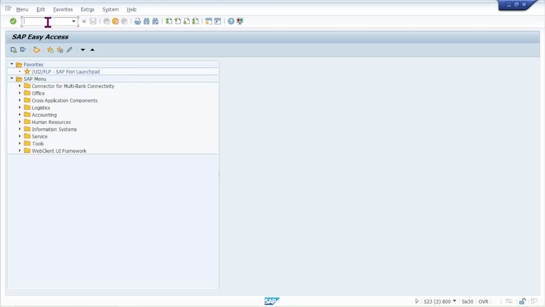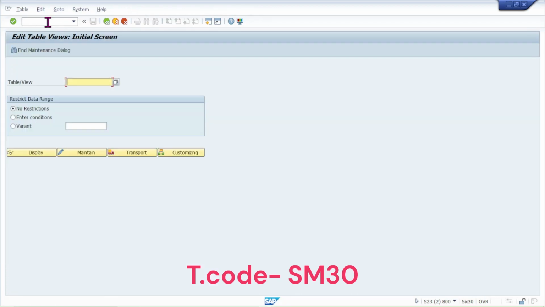For this we have to go to the T code SM30. Here we have to type the table name. What is the table name? V_T880. If we click on display, we can only view the data of whatever companies are there. If we click on maintain, we can create a new company also. Click on maintain.